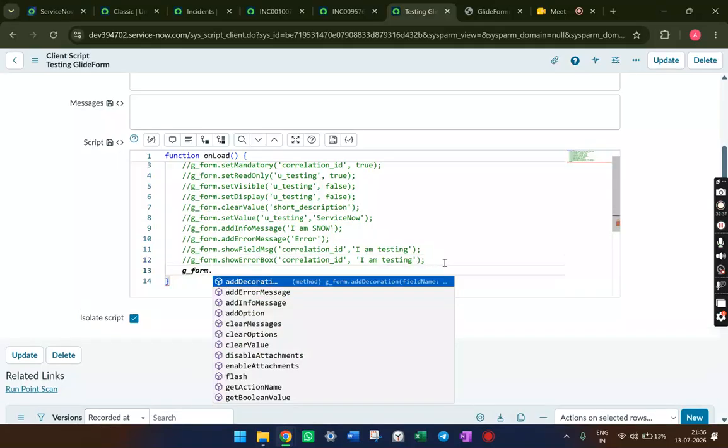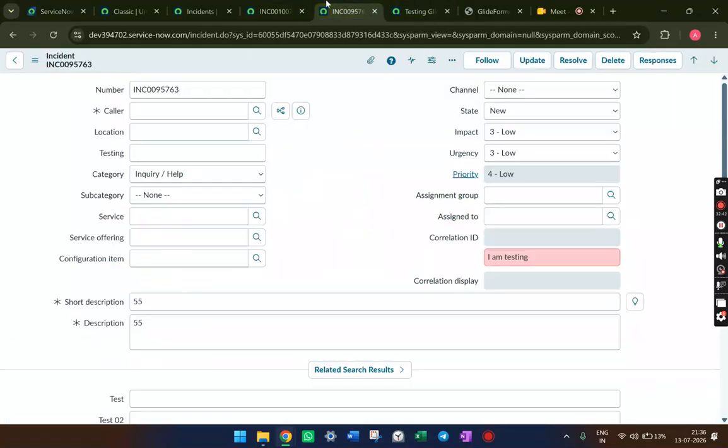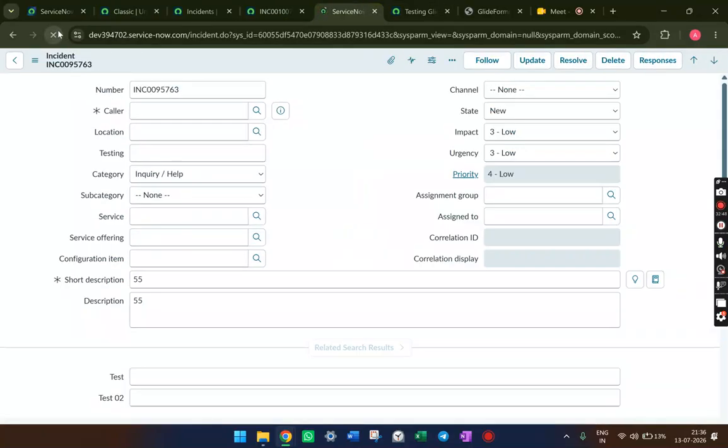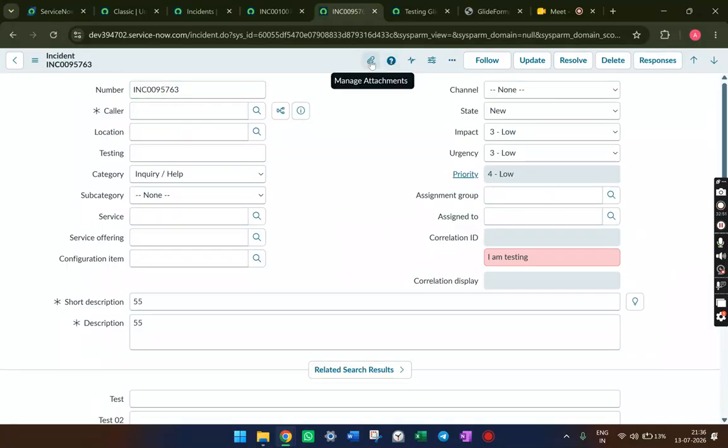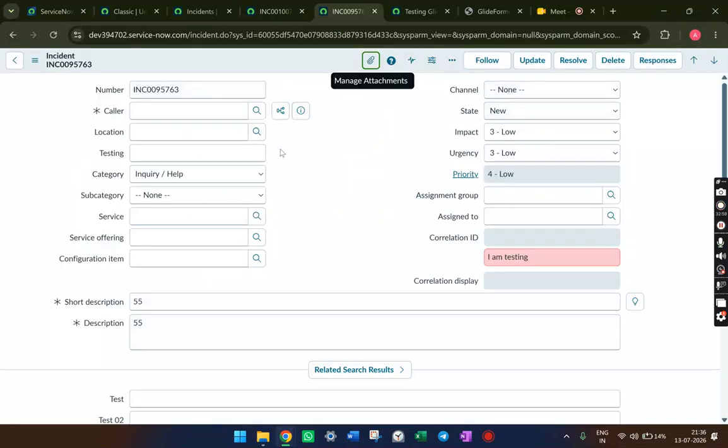And now, which one? Now we will see. If I refresh it, you can see there is an attachment over here. With the help of this attachment, we can attach something on this form, right? We can also remove this attachment by using scripting. And this is also one of the most important interview questions: how you can disable the attachment on the form. This was not asked of me, but of my friend.